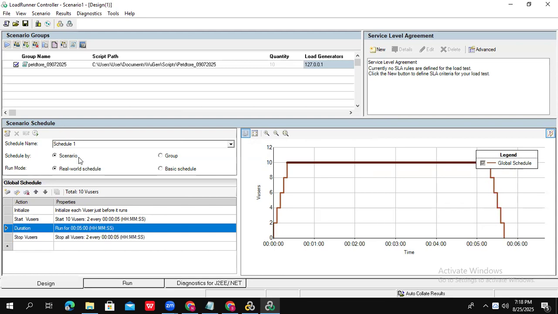Here we have the schedule based scenario, and schedule by group. Schedule based scenario means, for example, if we add multiple scripts, every script behaves like its own scenario, with the same ramp up, ramp down, and duration. But if you select schedule by group and add multiple scripts, each script will have different users, different ramp up, different duration, different stop users conditions. So we can design the scenario in a different way.